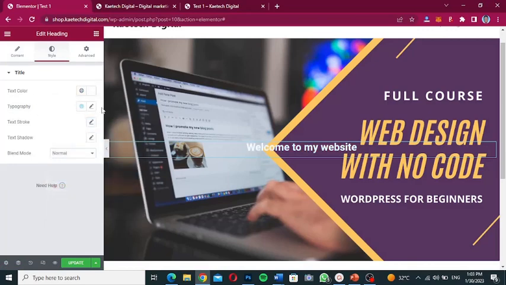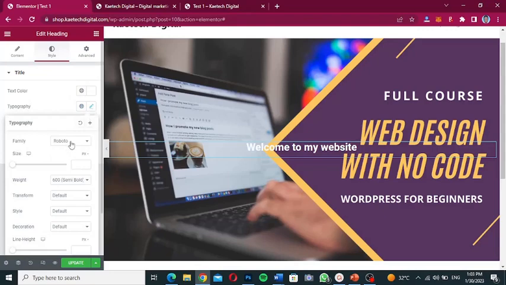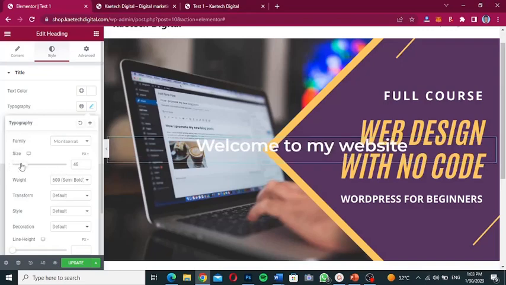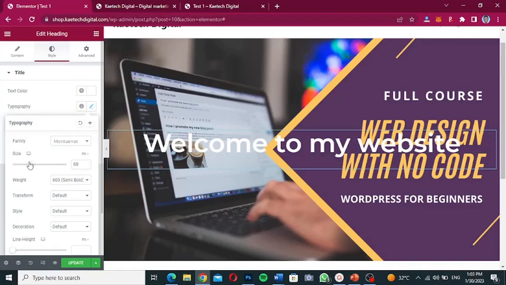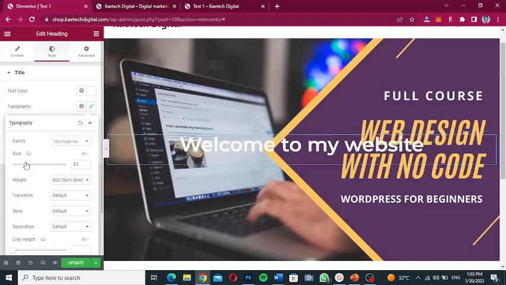Okay, now I want to change the typography. So from Roboto, I want to make it, let's say, Montserrat. Okay, so I can click on this side over here, and then choose the font family type that I want to use, and it will change the font for me. Now the size, I can use this bar over here to increase the size and do it anyhow that I want. Okay, depends on how you want it, and that is it.